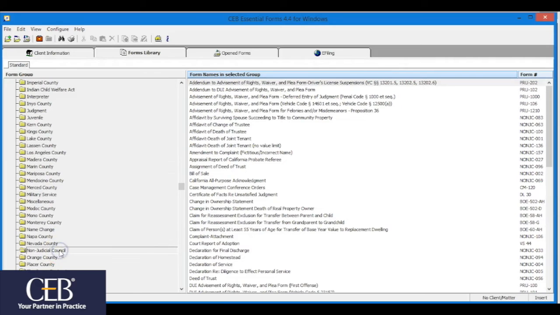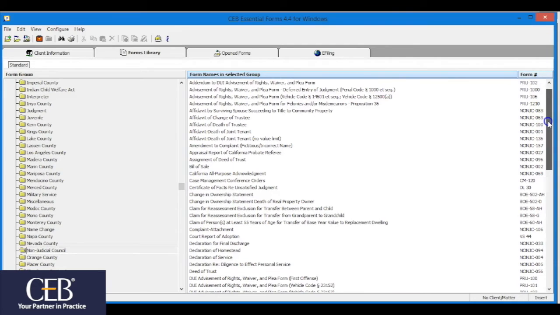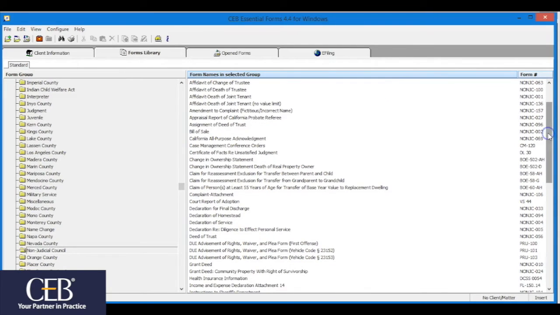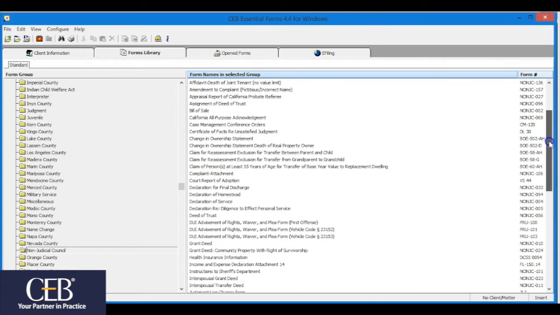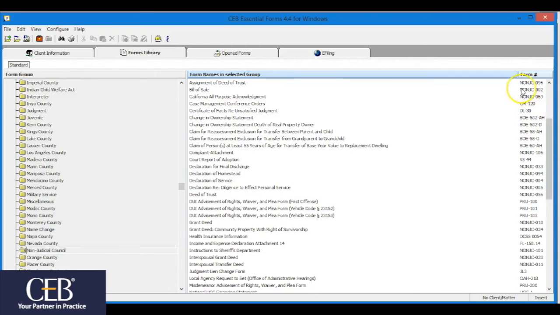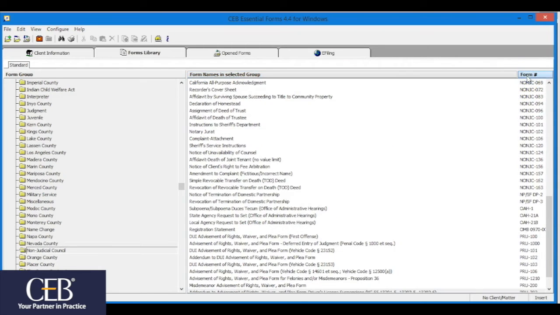Click on the non-judicial council forms group and the collection of non-JC forms will be listed on the right side under Form Names and Selected Group. These forms can be filled out, saved, and edited later in the program, just like the Judicial Council forms. A nice feature in the Forms Library tab, with any of the groups of forms, you can click on the header bar, Form Name and Selected Group, or click the Form Number header bar to organize the list of forms alphabetically or numerically.